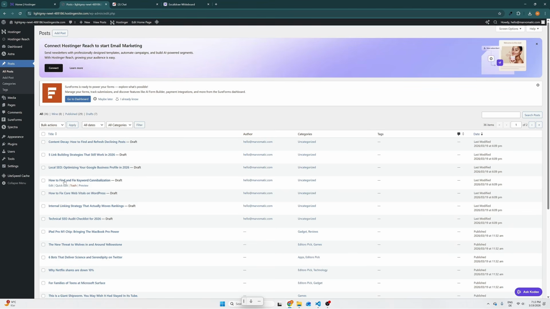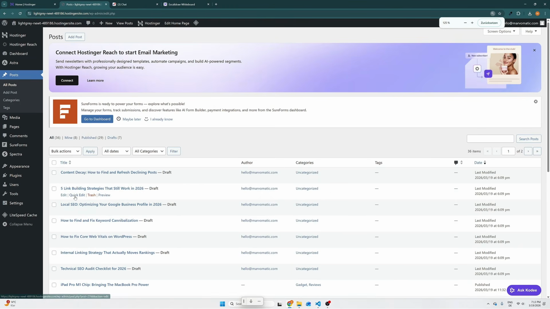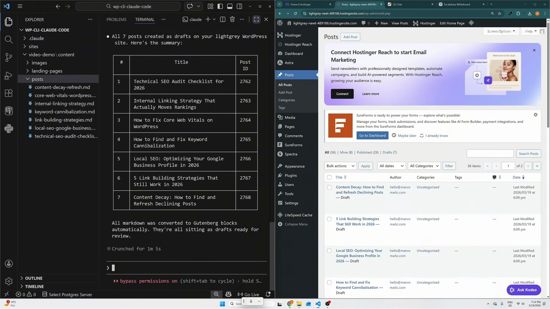And we can already see we have in total 7 new posts, and all of them are also in draft mode, which would allow you to review it manually. So let's also check what Claude did. And for that, we can also see that everything was pushed.